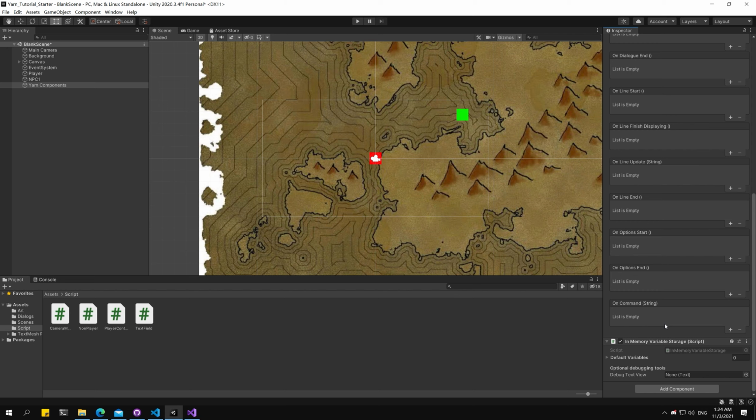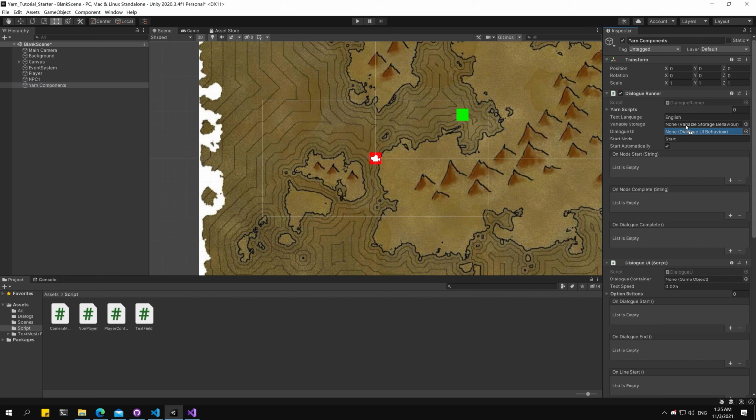That's when you use variables. The syntax, both in Yarn and in C# for using this, is a little bit tricky, and it's going to take a lot of time explaining, so I will just skip it for this. You can find all the information about it on the website. So for now, drag this in variable storage and drag it to Dialog UI.